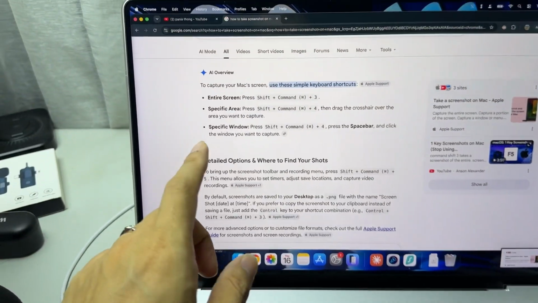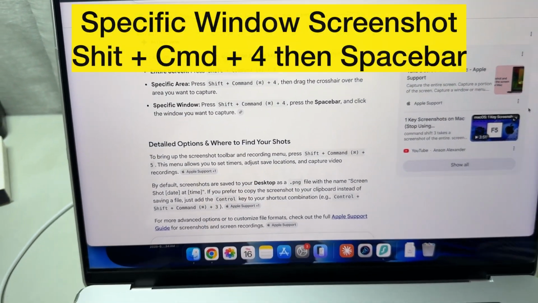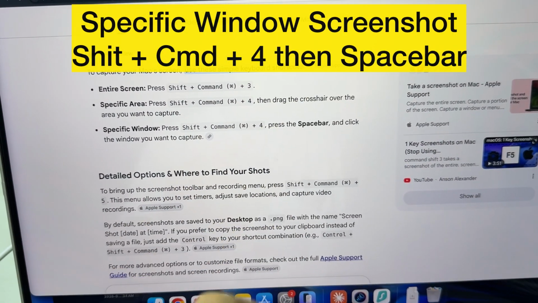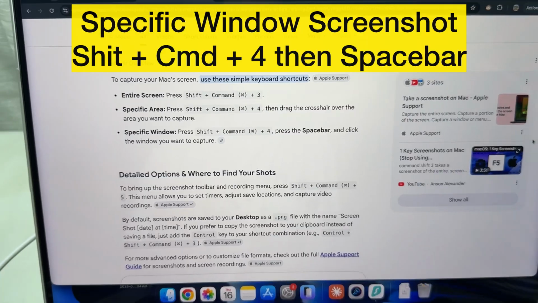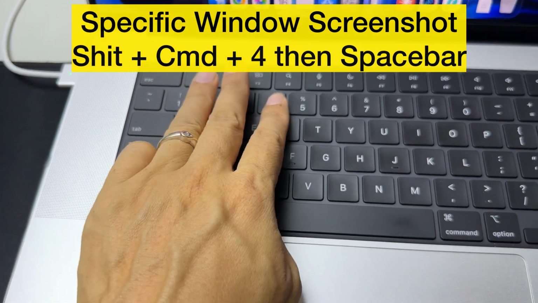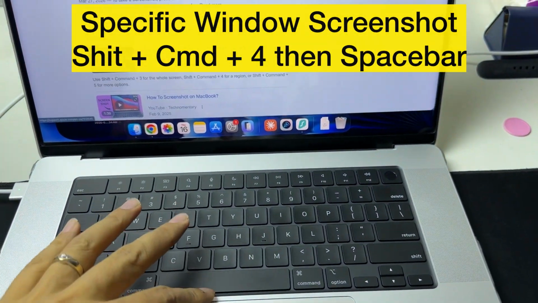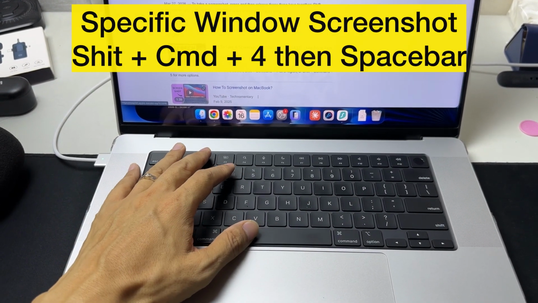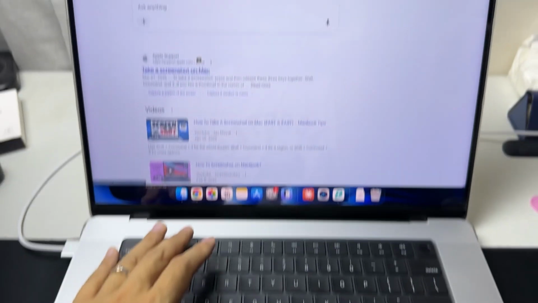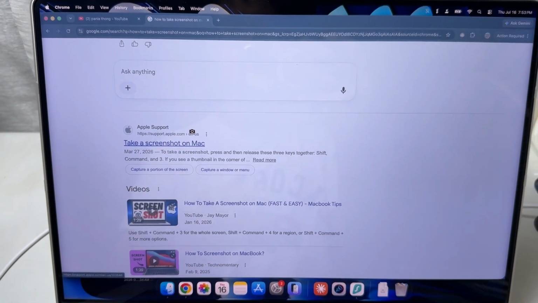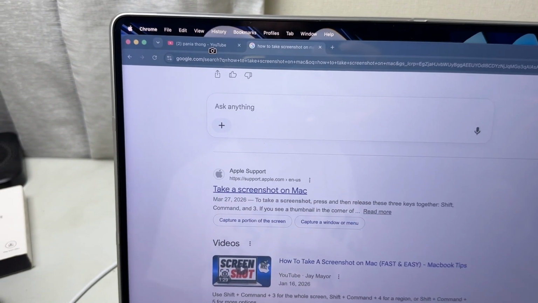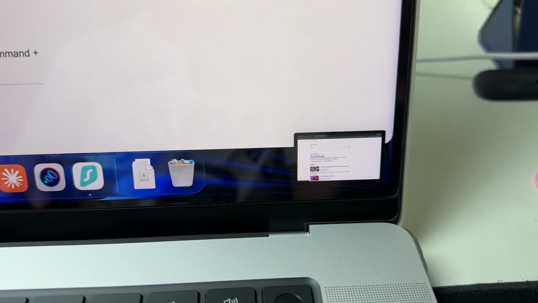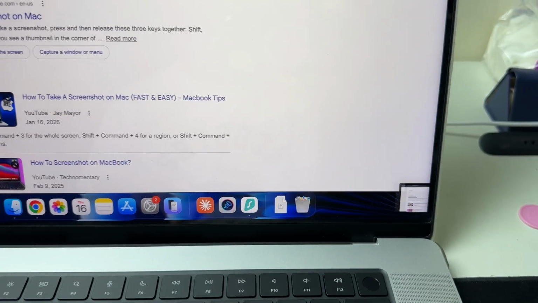The other one is you can take a screenshot of a specific window. You go to Shift Command 4 and then press the space bar and click on the window you want to capture. You have to do it while holding these keys and right away. So Command Shift 4 and space bar, it's going to show which window you want. It's going to take a screenshot of this right here where I selected.